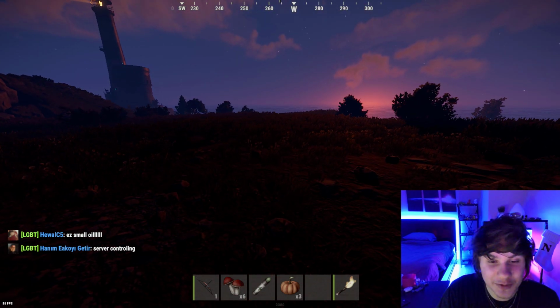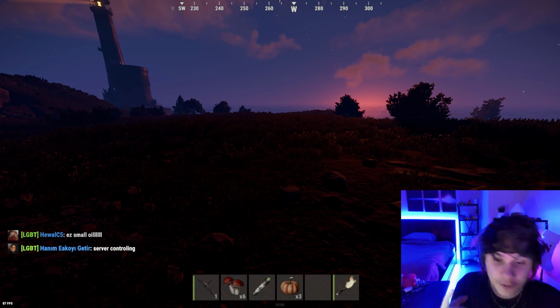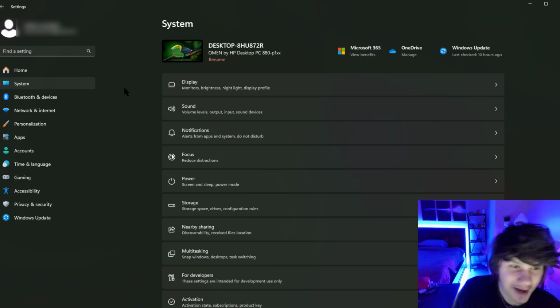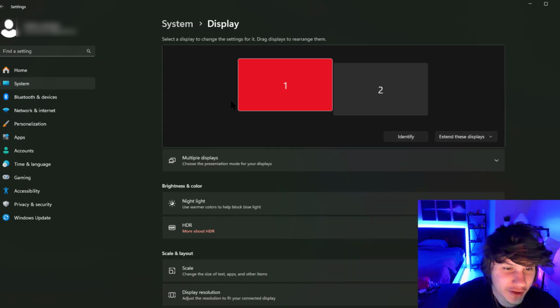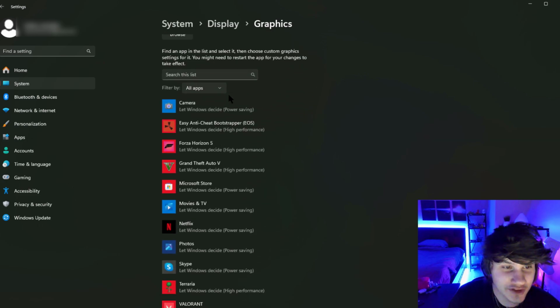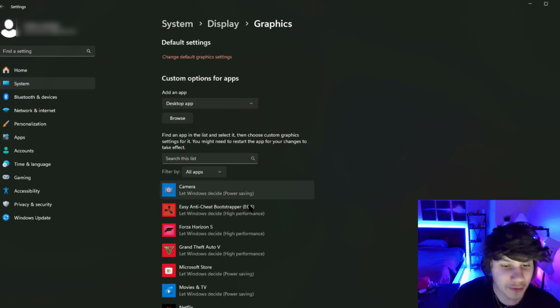So now I'm going to show you some tips we can do outside of Rust, that we don't need Rust open for. All right, so now what we want to do is open up our settings app and click on display over here. Once you're on display, hit graphics. This is really important. We've got to go ahead and add Rust to the list.